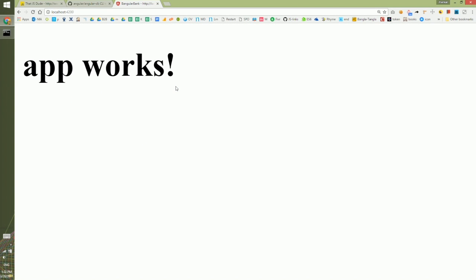It doesn't say hello world. A true developer would not be happy to see app works. He wants to see hello world. So I will open the code editor.